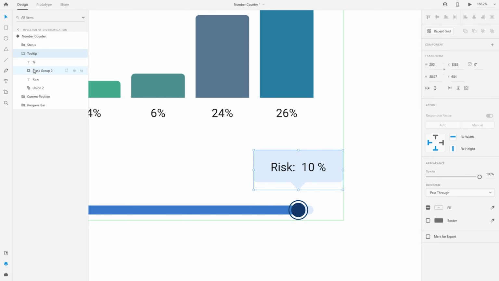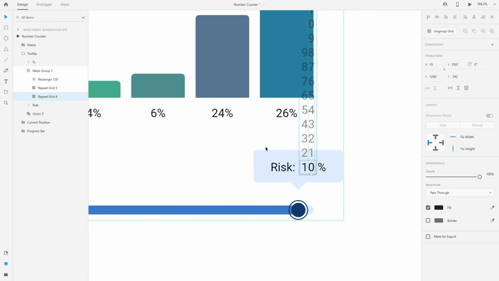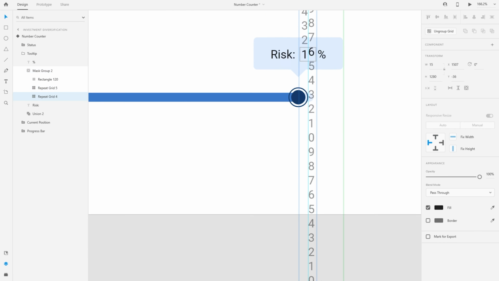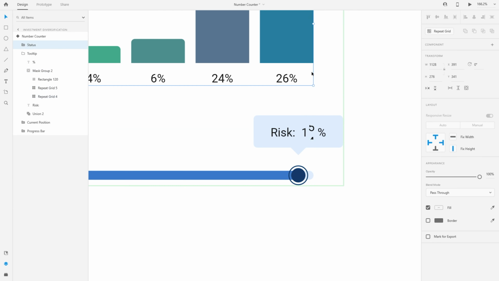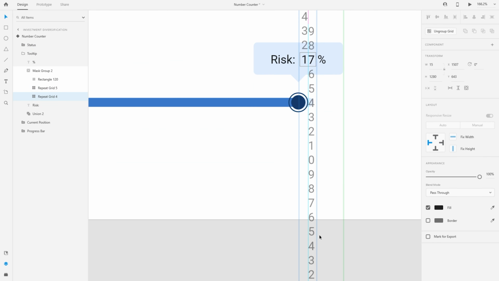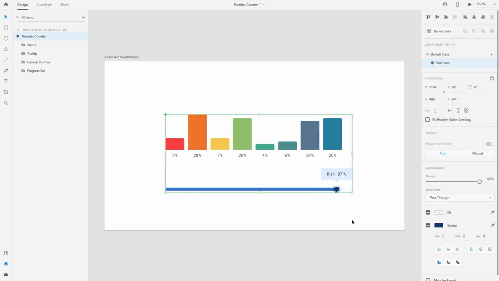And here's the trick, guys. So in the final state, I'm going to select this repeat grid and basically just move it down to indicate a nice animation. I'm going to do the same with the other number. So the risk tolerance or the value for the slider goes from 10% to 87%.